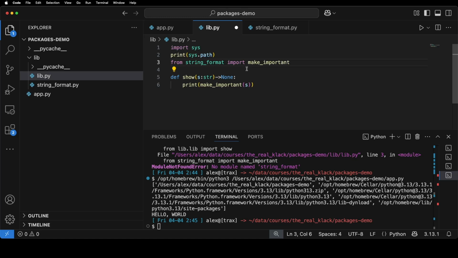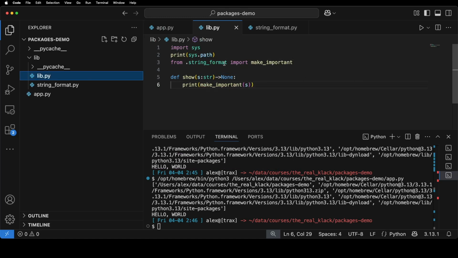So we can do that in two ways. We can use the relative import format to refer to the package that lib is a part of, but without explicitly naming it. So the dot really means current package, and then string format means, relative to that, which module. So that's what we have here. We also could do from lib string format, which would refer to the module by its full path.